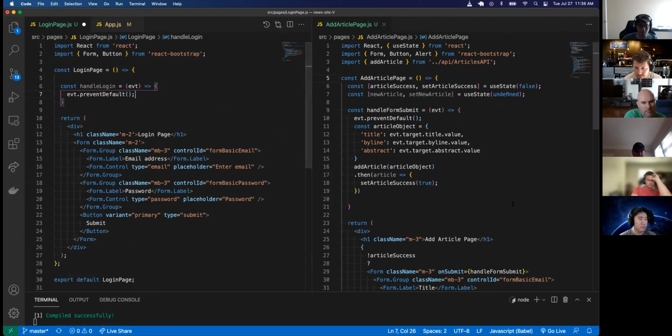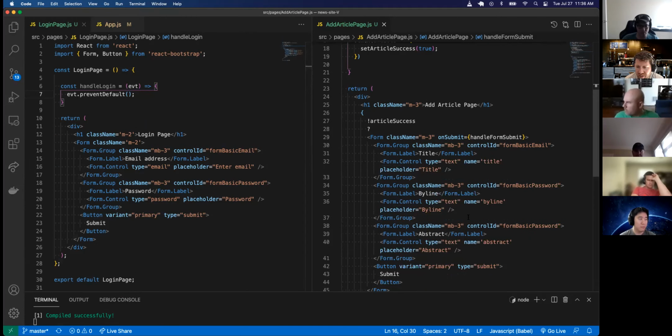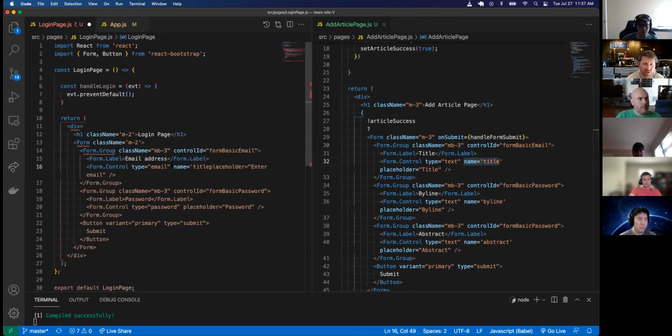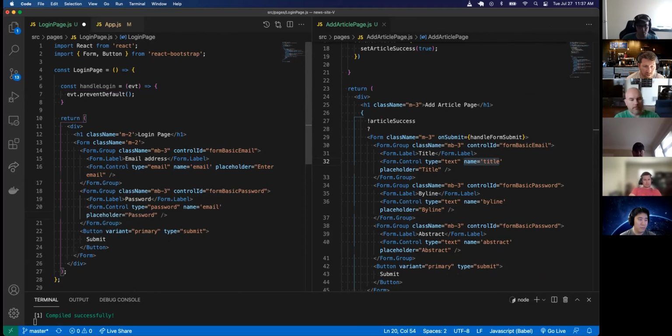And now, as I'm extracting the values like the title, byline, and abstract, I'm adding this name attribute to the input. So I'm going to do the same thing here. Instead of title, I'm going to do email. And likewise with the password, I'm just going to call it password because that's what that is.